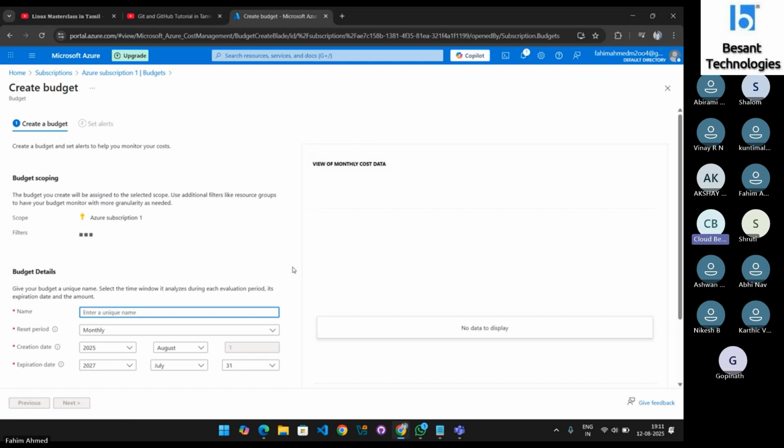Now you need to give a name for your budget. What is the name that you want to give? Give a name called budget 1. When it comes to the cloud, don't use any capital letters. Please make sure that you always use smaller letters, and I will let you know the reason why. Now you have given a name called budget 1. When you try to practice on your own, you can give any name that you like. When you work with me, you can follow my naming convention, but when you work on your personal, you can give any name that you wish to have.